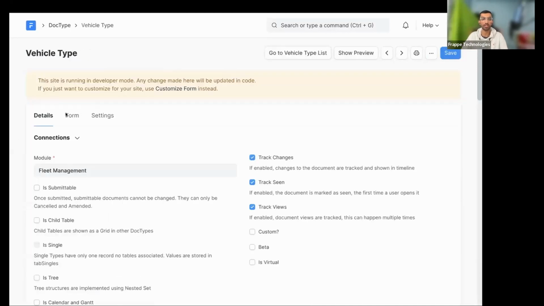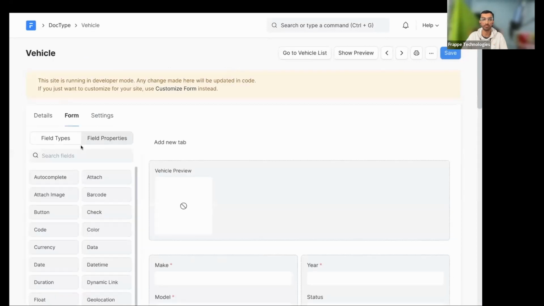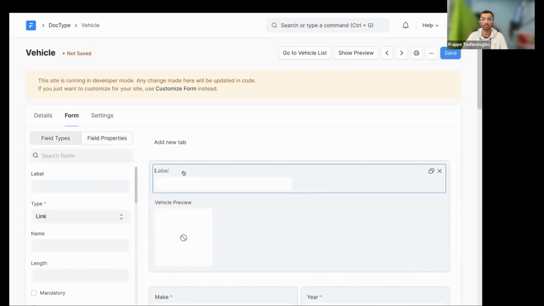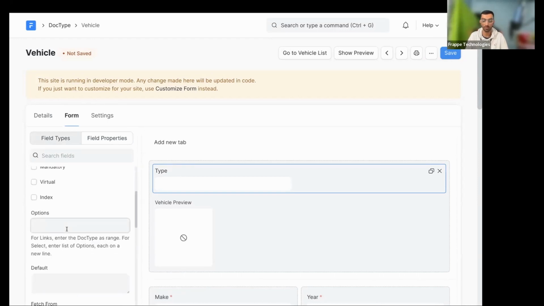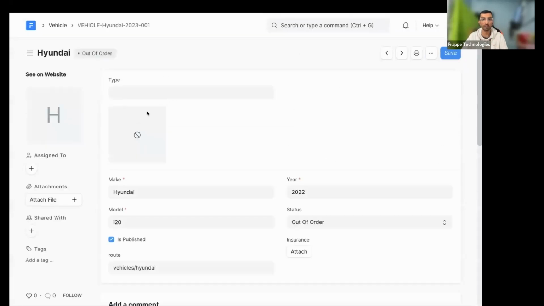Let's do one thing. What we can do is in vehicle, we can add one link field. Link field. And here what I will do is I will do type. And this will be linked to vehicle type. Let's hit save, go to vehicle list. And now I can choose a type, right? So maybe this car is a four wheeler. This vehicle is a four wheeler, right?